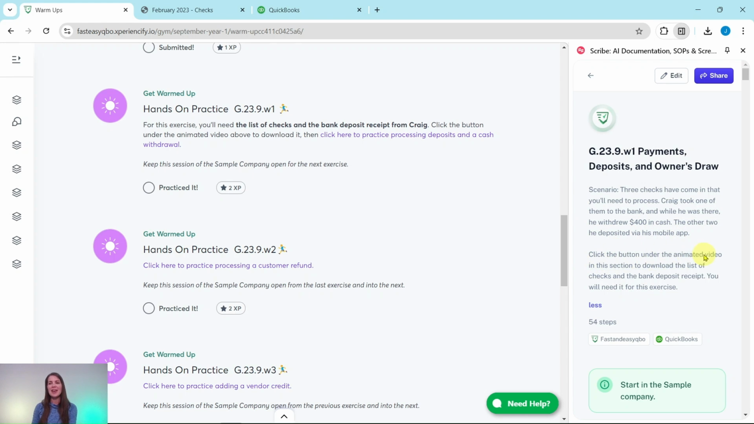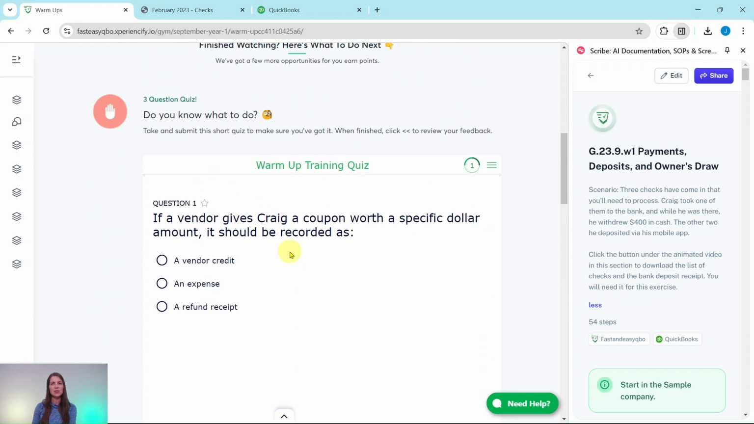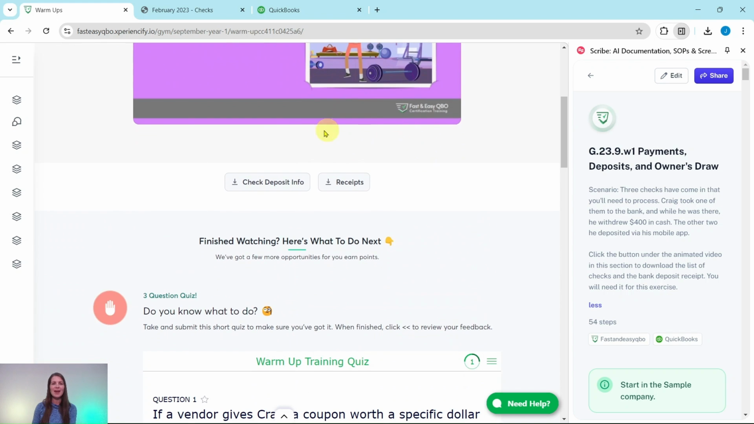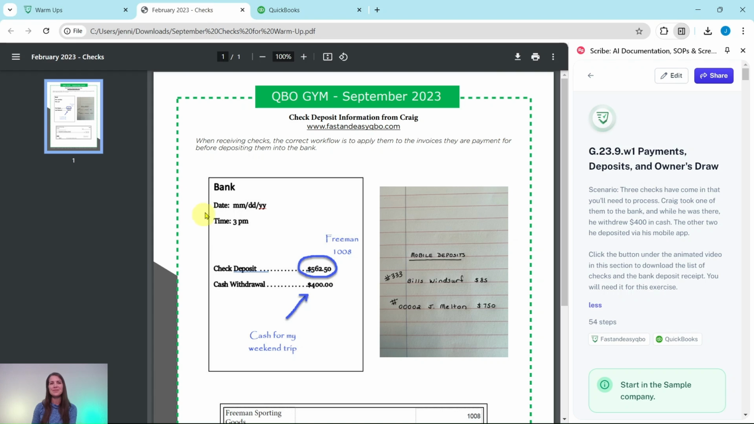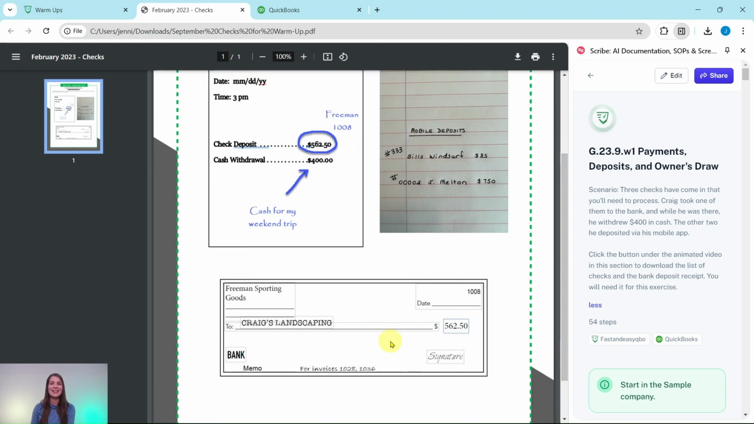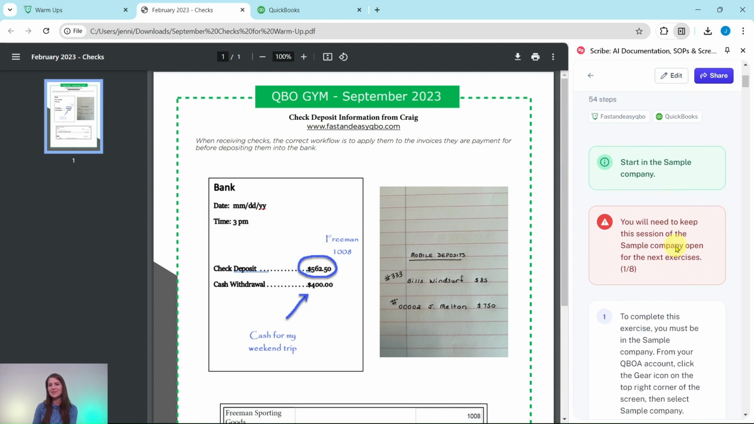Click on the button under the animated video in this section to download the list of checks and the bank deposit receipt, as you'll need it for this exercise. So if I go back here into the gym and I scroll back to the top, here is that warm-up section, and below that is a button that says check deposit info. Go ahead and click on that to have the PDF downloaded for you. Once you open it up, this is what it will look like. And this is all kinds of information that we will be using here in this exercise.